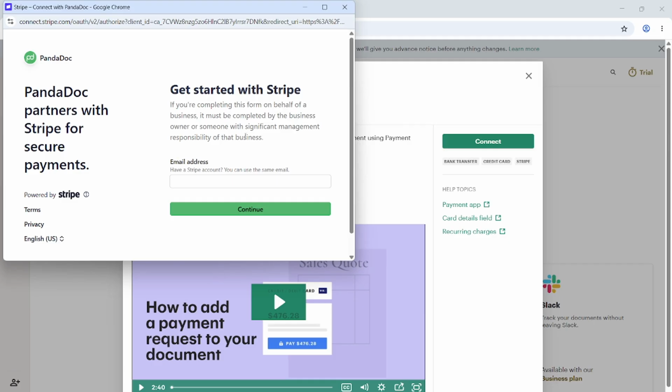The prompts you see will guide you through the authorization steps required by the payment provider. You may be asked to sign in to your payment account and confirm permissions. Follow each screen carefully and only proceed when the connection summary looks correct. If there is an option to allow or confirm access, select it so the integration can complete successfully.